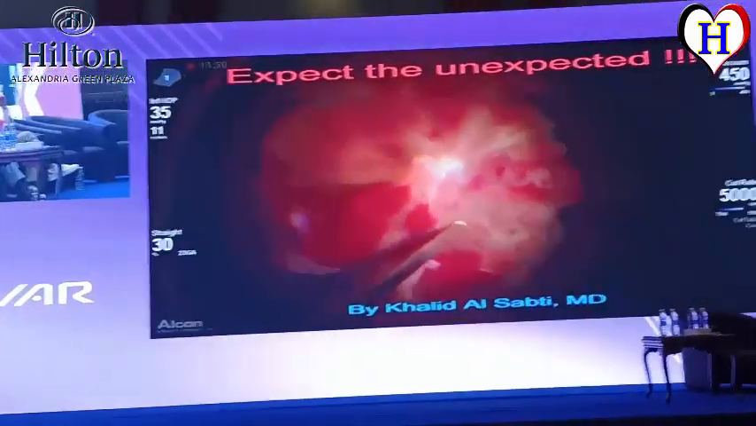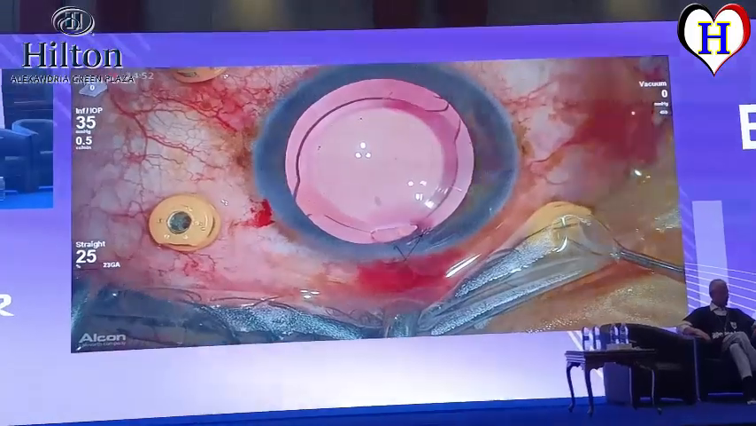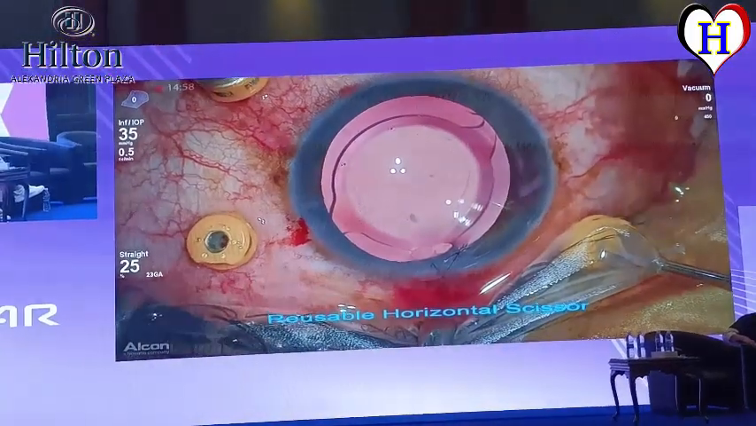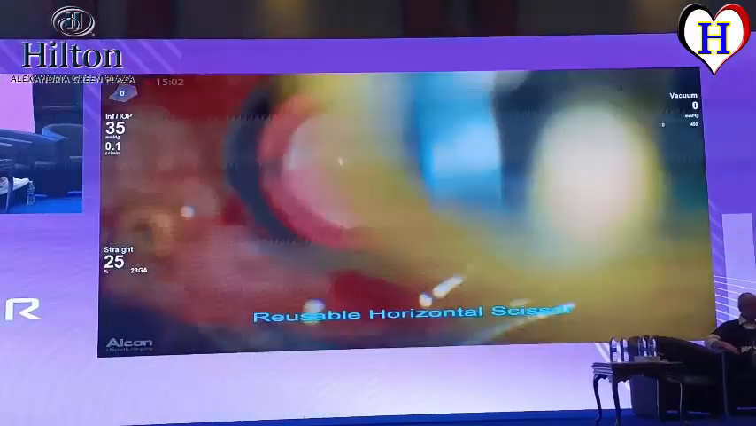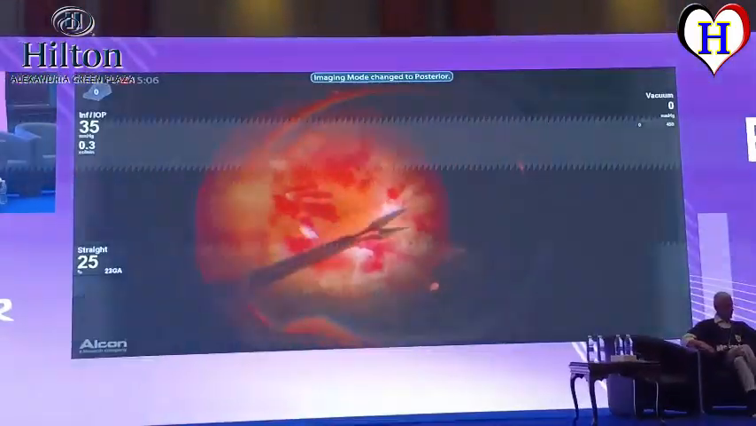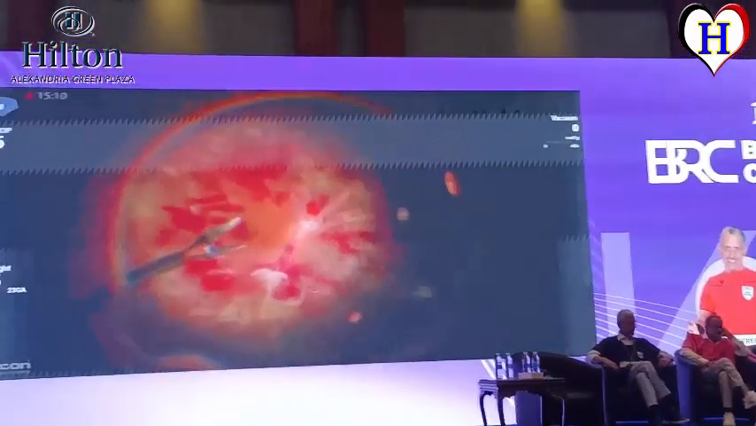As in this particular case, which I'm demonstrating of diabetic traction detachment. In this 23-gauge vitrectomy, a reusable horizontal scissor was inspected prior to introducing it within the eye. It was introduced with a closed plate. I noticed the residual membrane fibers at the tip of the scissor.